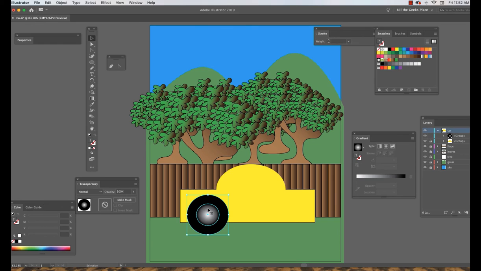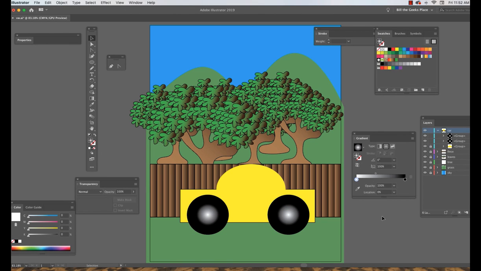And if I hold the Option key down or the Alt key and I start to drag, if I hold the Shift key down at the same time, that lets me drag that and copy it in a straight line. There is your radial gradient.